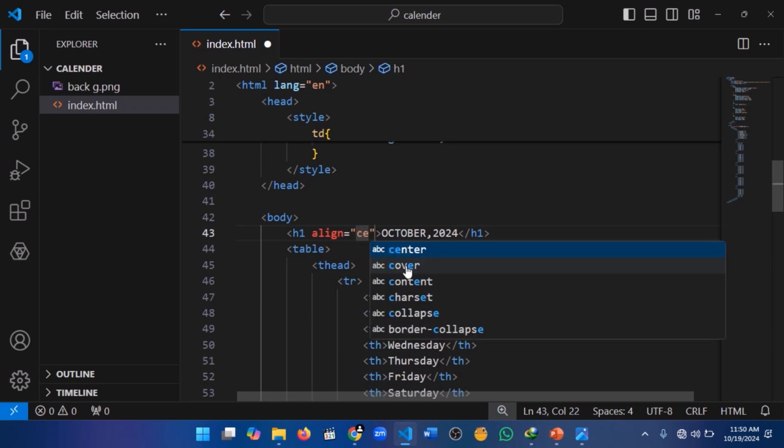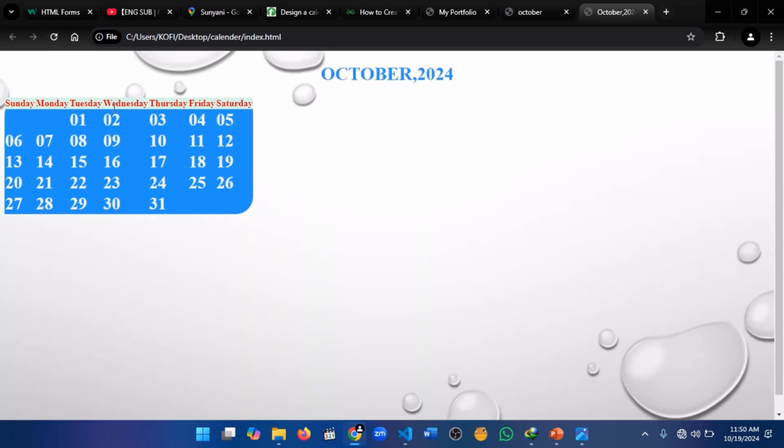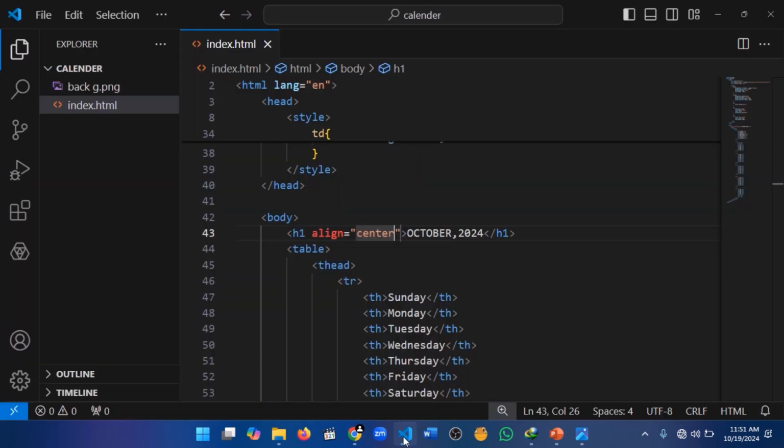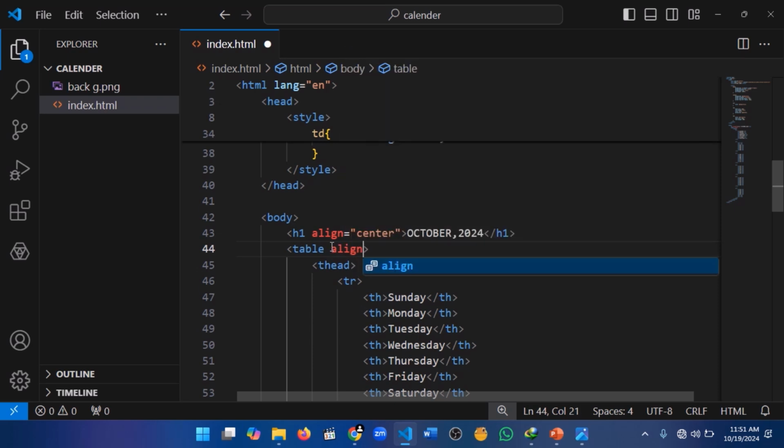Alright, now let's see how it is looking. Okay, alright, so it's good. So now let's bring this one to the center, and now let's go to the table. In the table we will align the table to center as well. So center.